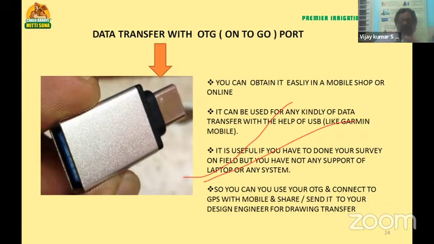Even if you don't have a laptop or a desktop, just with the help of your mobile, you will be able to very easily transfer the data. And once you have transferred the data, you can share it via WhatsApp or by email. You can directly transfer the waypoints to your design engineer who will carry out the design.